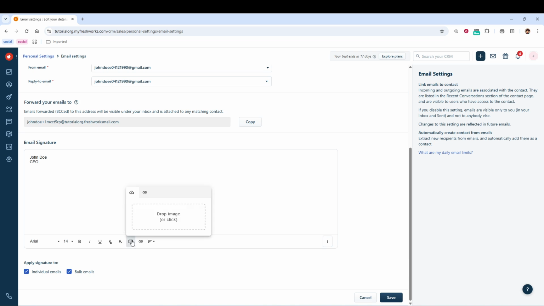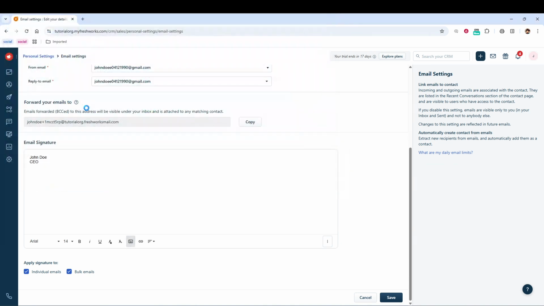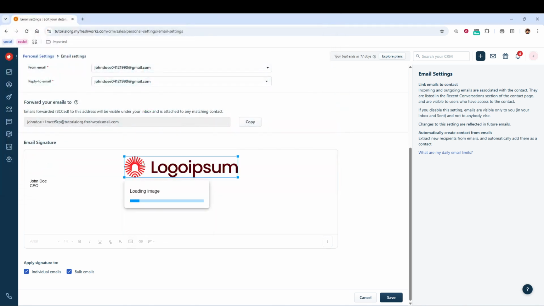In the signature editor, click the image icon and add your image. Use a clean, reasonably sized logo so it does not overwhelm the email. It also helps to keep formatting simple because overly complex designs can look different depending on the email client your recipient uses. After you are happy with how the signature looks, click Save.